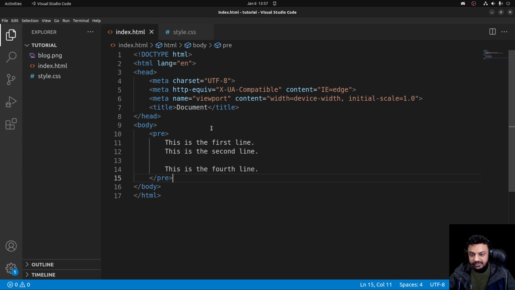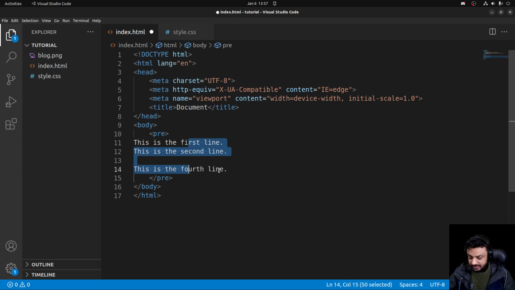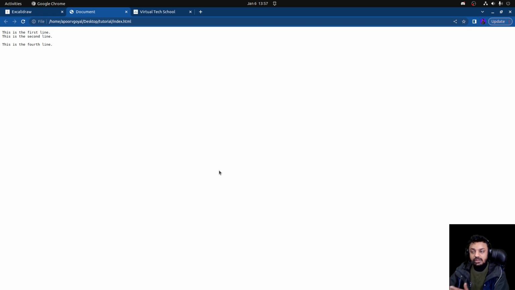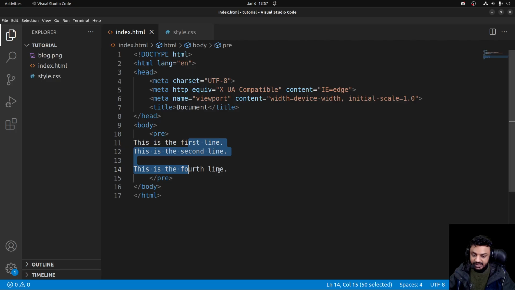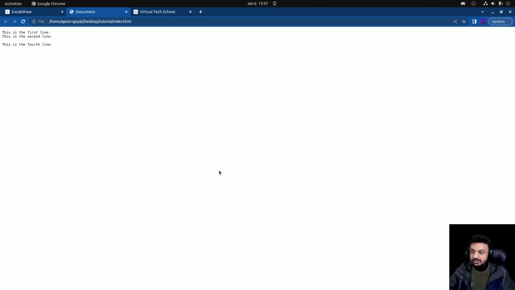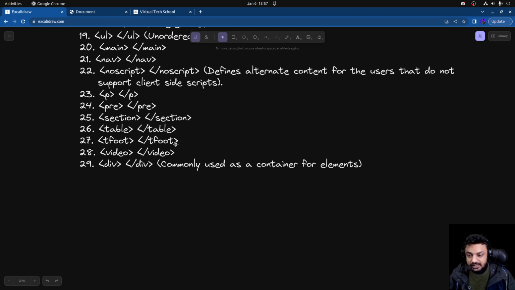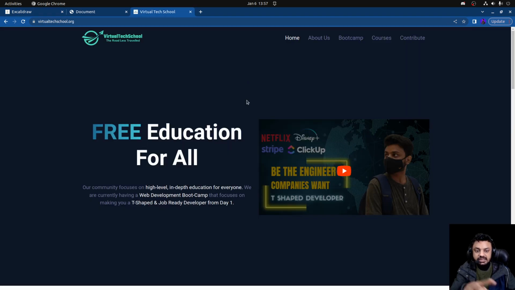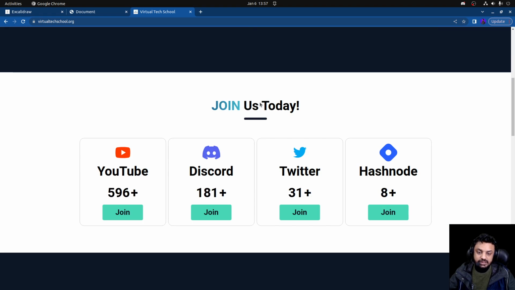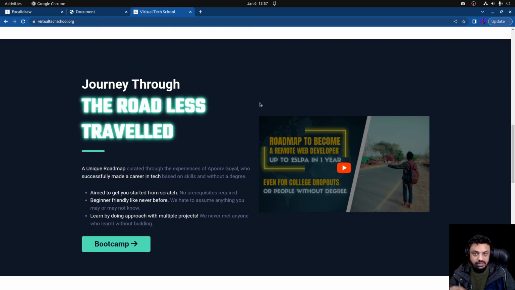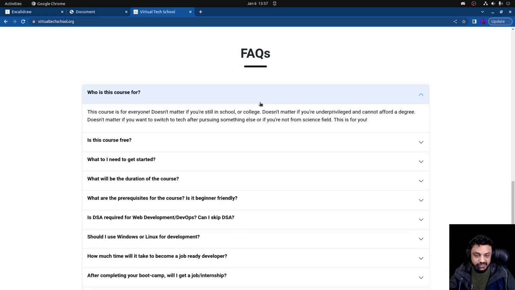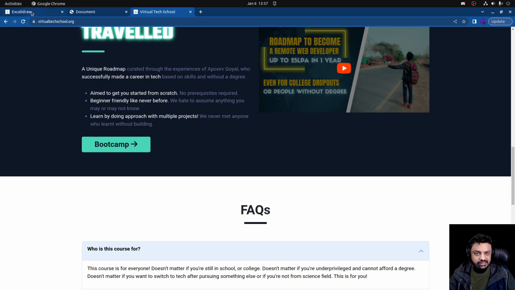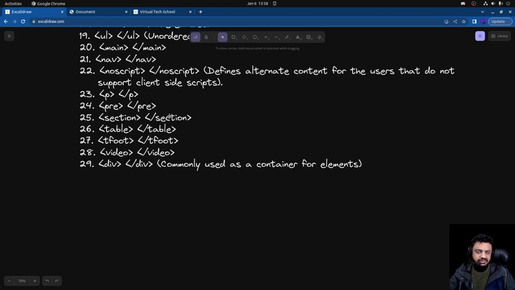So again, if I remove these indentations from here, then it will simply not have that space that I was having there, and it will display it as it is written in the code. But let's not do that and move to the next one. Then if you want to define a section in the website, so let's say that this entire header is one section, then this join us today is a section, and this journey through the road less traveled is a section, then FAQs is a section. So it is again a semantic tag that I can use to differentiate my sections that are there.